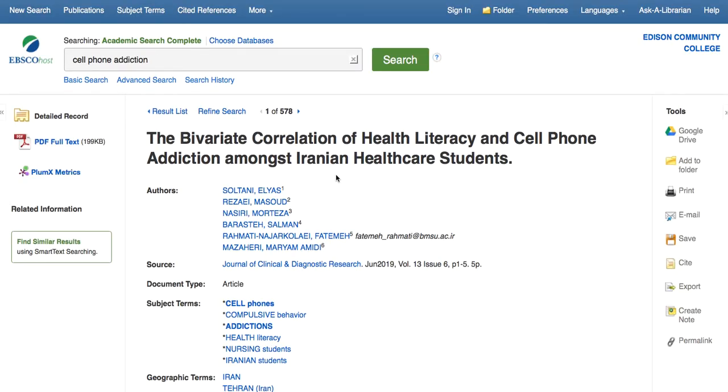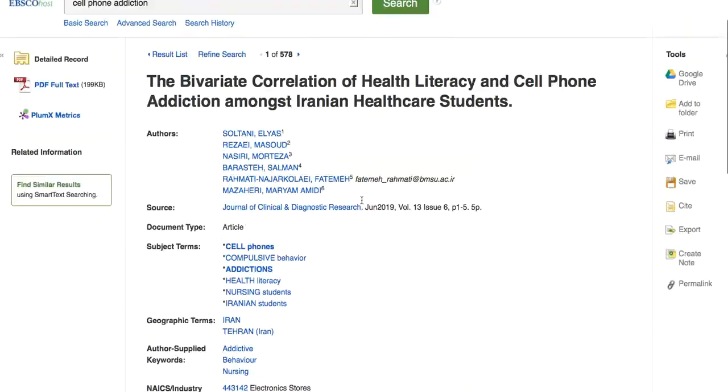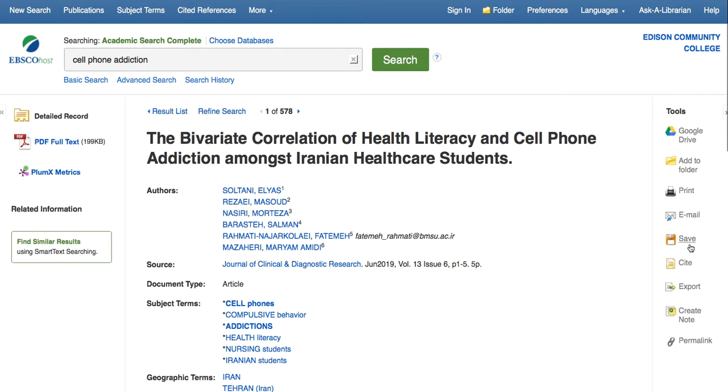So let's say this is a source we want to use. We have an abstract. Over here, we have a bunch of tools. Now you can email this to yourself. You can add it to a folder. You can export it. What I recommend you doing are a couple of things.